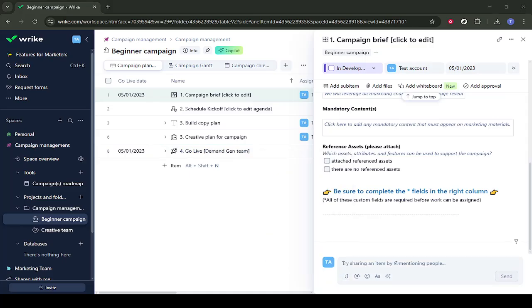When you click Your Computer, your File Explorer will open. Whether you're on Windows, Mac OS, or another operating system, browse to the file you want to attach. It could be a brief, an image, a spreadsheet, or any supporting document your team needs. Select the file, then confirm your choice in the File Explorer. Once you've done that, Wrike will show your file ready to upload, and you'll see an option to send or confirm. Click on Send to start the upload.